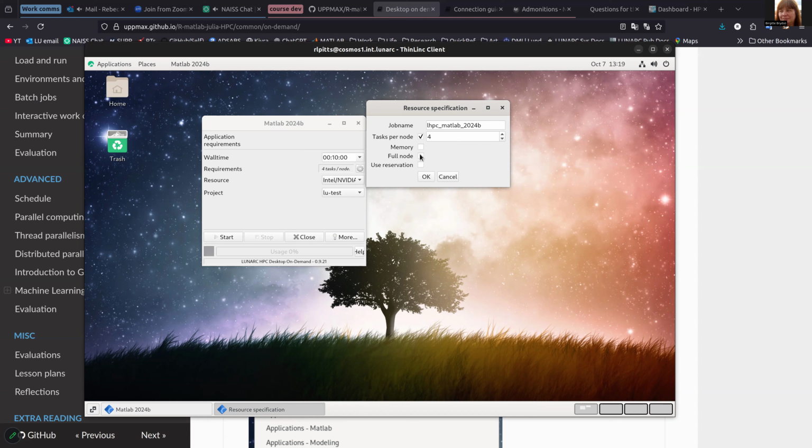You can also select a full node, and that removes these other two options. So that's what you select if you want to have a full node exclusively. It's sort of equivalent to the exclusive flag in a Slurm script. You can also select this use reservation. Sometimes courses or projects will have a reservation number that you can pick from this drop-down menu. I don't have one of these right now for this course because we're not doing anything computationally expensive, but that is there if you need it.